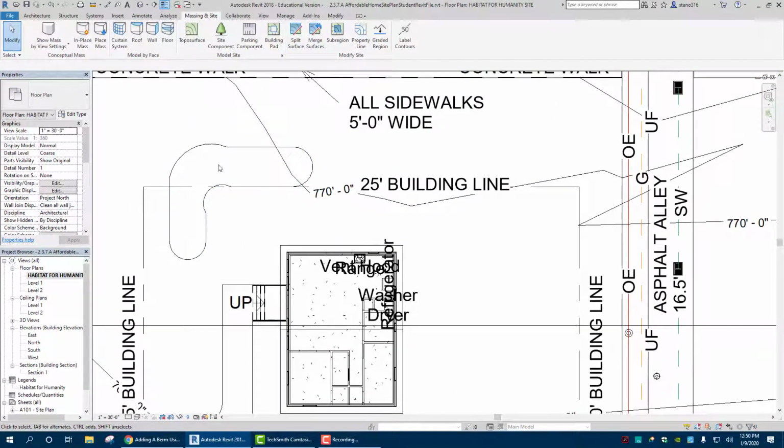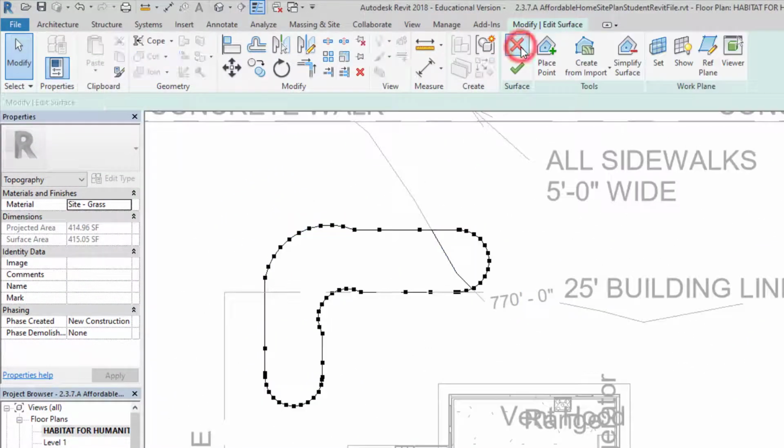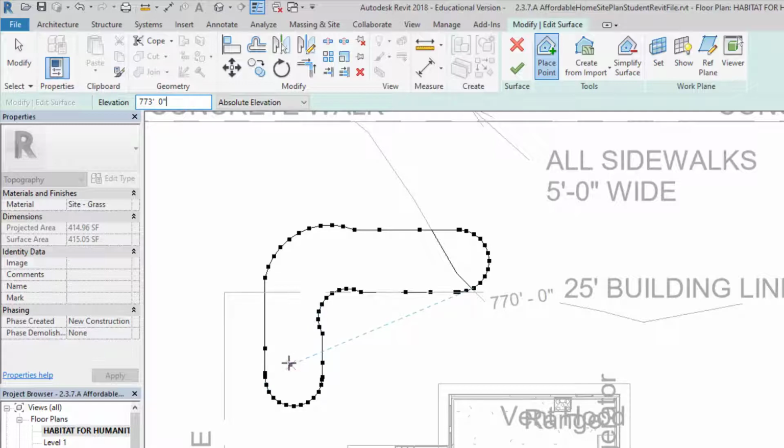Okay, so now that we have our berm, I'm going to click on it, edit surface, and place point. I'm going to place in an elevation. So we see we have 770 here, so I want to go 3 feet higher, 773.